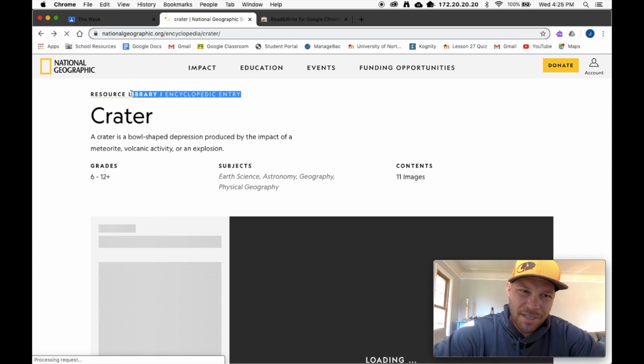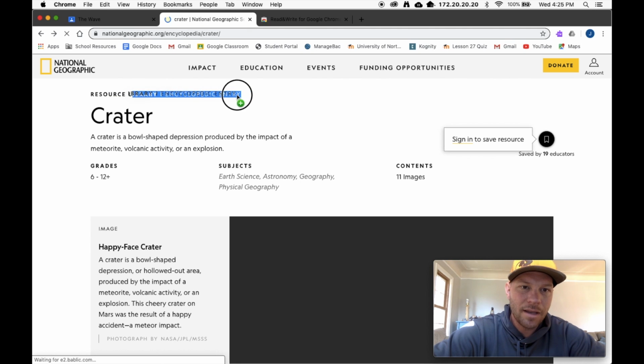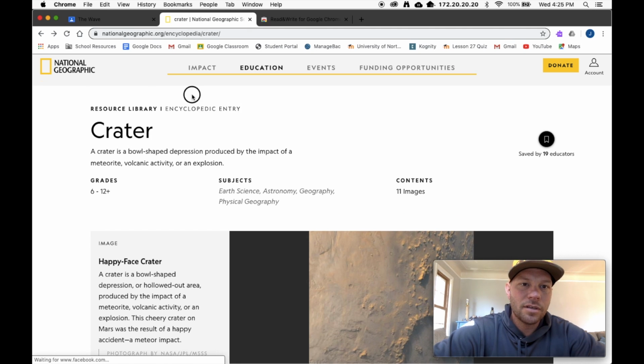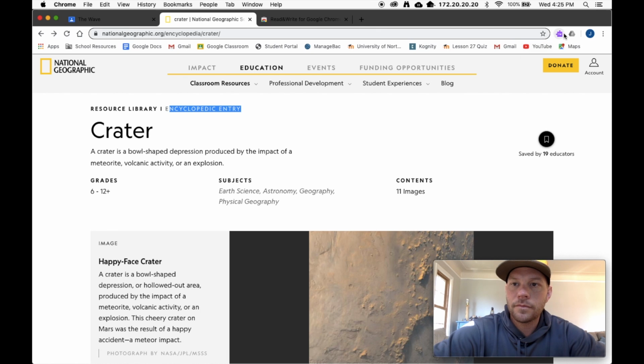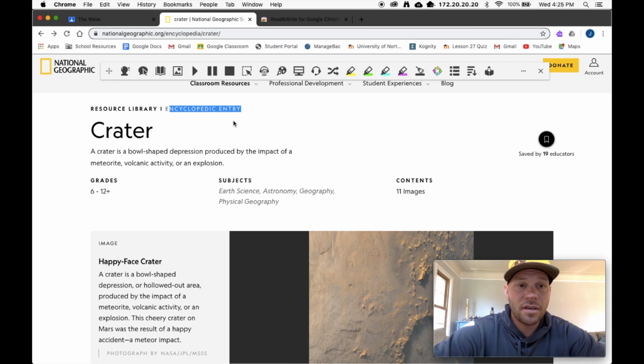So sometimes it can be a little tricky to highlight things so that Google Read and Write will do it. So just play around with it and see how you can make it work. Let's see where it starts right now.